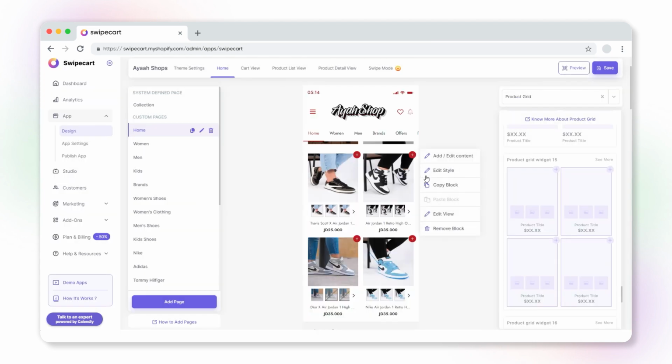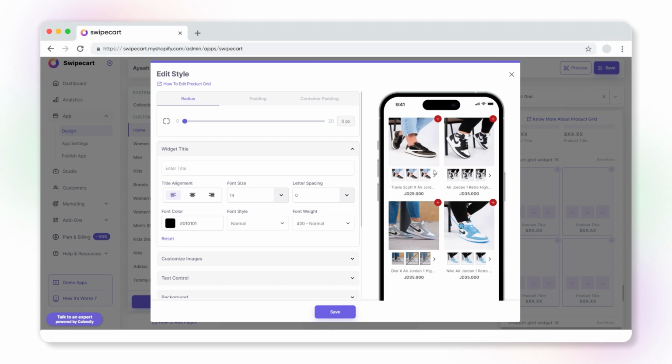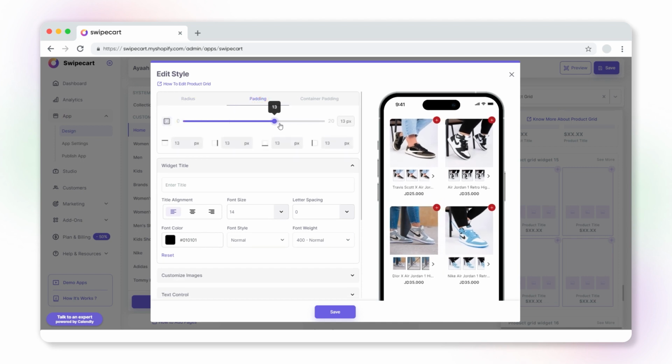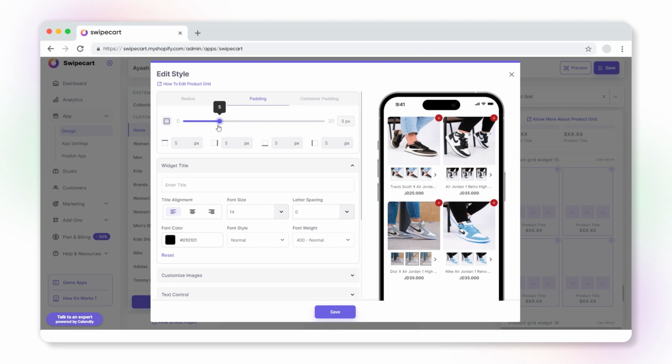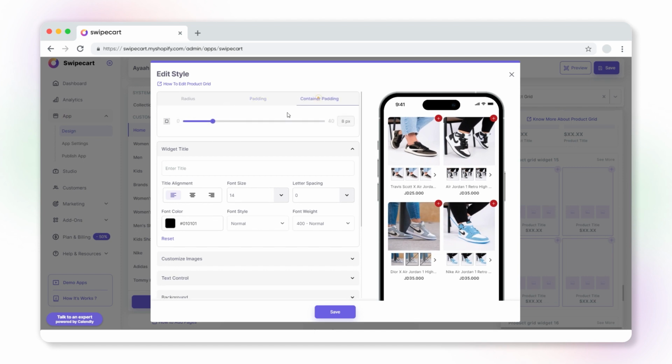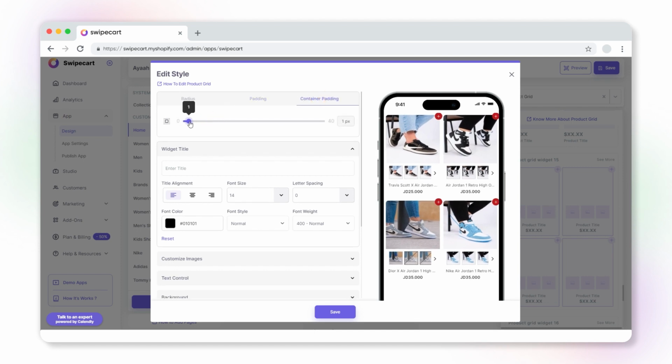Now, let's customize the style of the product grid. As you make changes in the Edit Style window, you can see a preview of it on the right side mobile screen. Here, alter the radius, padding, and container padding.